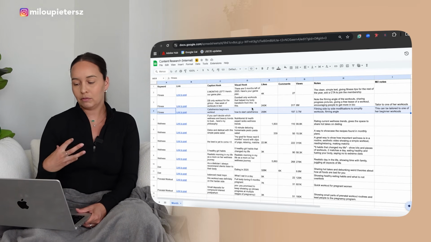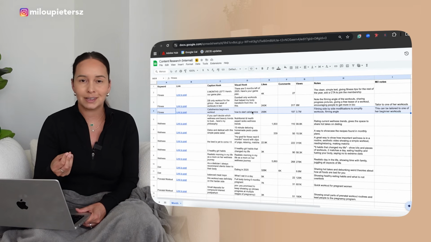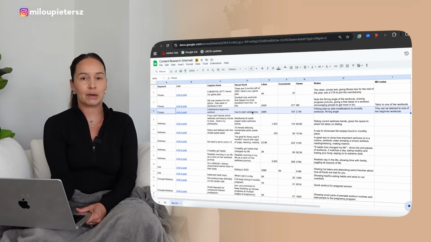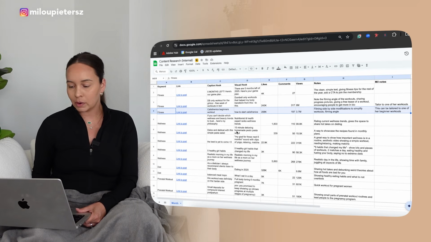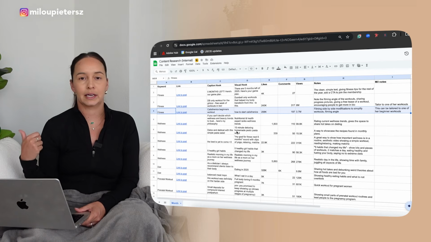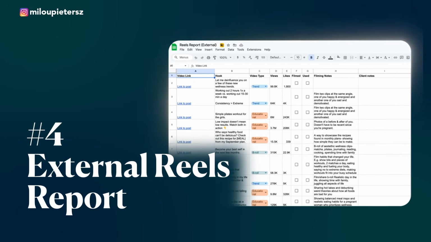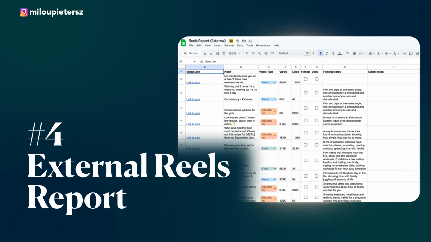Now, that is a great way for you to kind of not reinvent the wheel, but have a proven framework of, okay, this works. Let's make it work for us. And so again, this is all internal because you still have to tweak it and make it make sense for the client. So the next part of the workflow, you are going to create this monthly Reels report that we send to our clients literally every single month with updated content we want them to film.